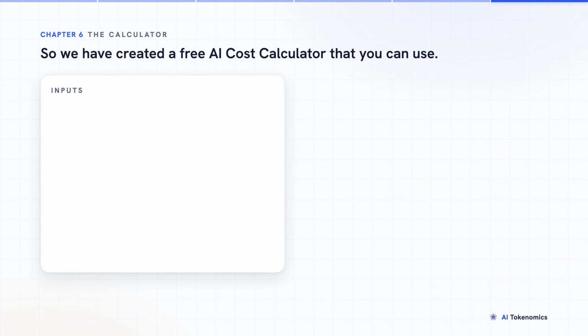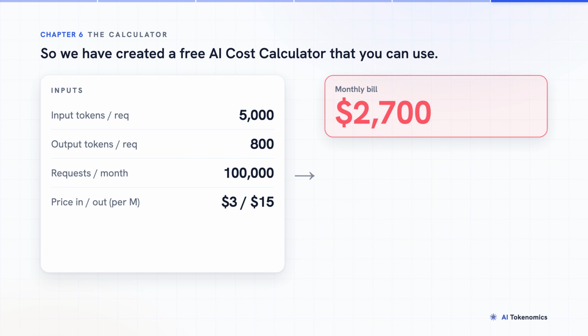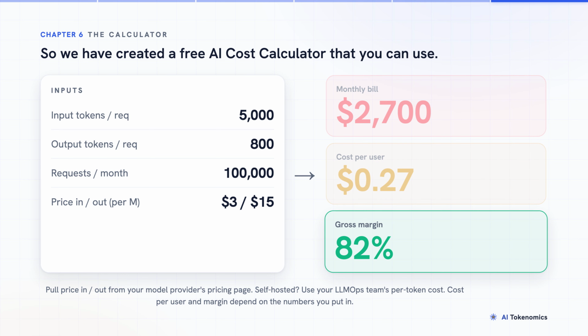So we have created a free AI cost calculator that you can use. It does everything we just did. Plug in your tokens, your users, your prices, and it tells you the monthly bill, the cost per user, and your margin before you build. Pull the input and output prices straight from your model provider's pricing page. And if you run a self-hosted model, this needs your own per token cost, the number your LLM ops team can give you. The cost per user and the margin you see depend on the numbers you put in.